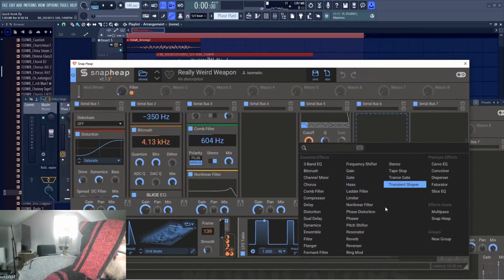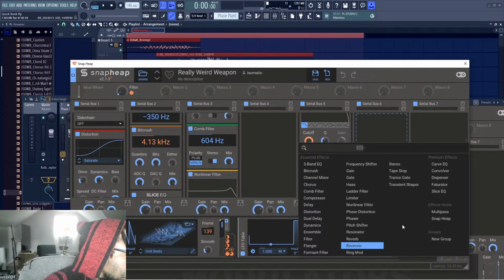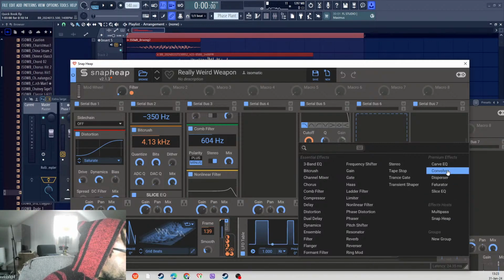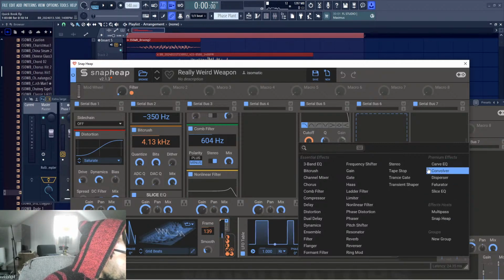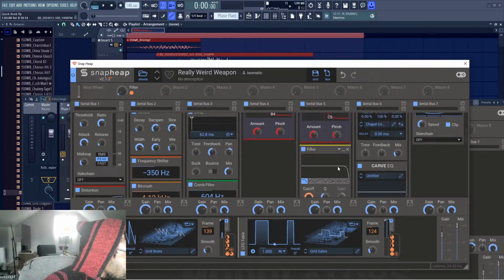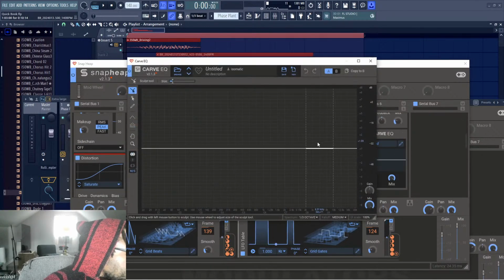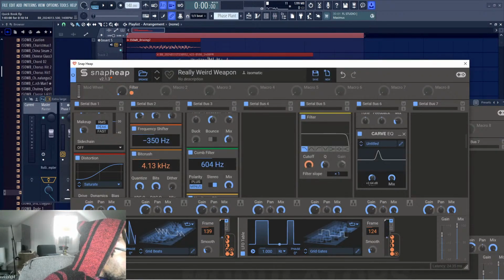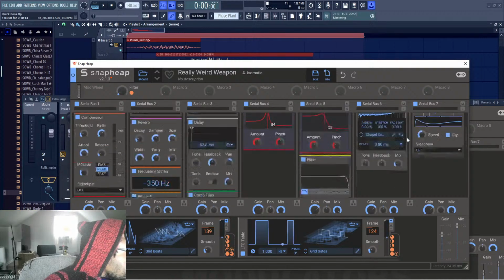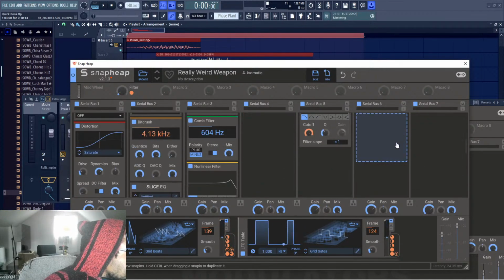Essential Effects are all free. You can use them standalone, but to have them in Snap Peep is like $30. And the premium effects are really good besides Car VQ. I don't really like that one, because you can just use Slice EQ for the same thing, and it lets you move the offset and stuff. So I don't really use it.